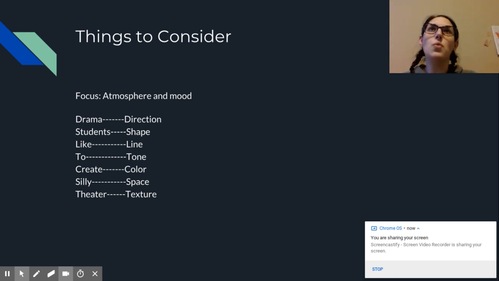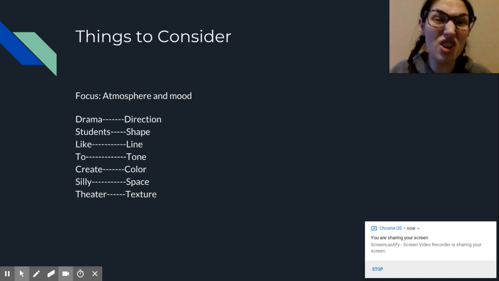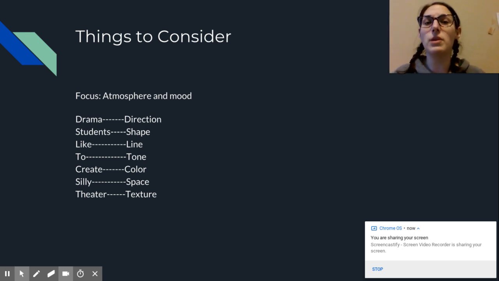The line is, do you want it all straight out? Do you want zigzags? Do you want circles? What kind of lines work with your play? If your play is really disjointed and things happen and then things happen and then things happen, it would make sense that your set looks like that, right? So you need to make sure you know exactly what your play or scene is like.